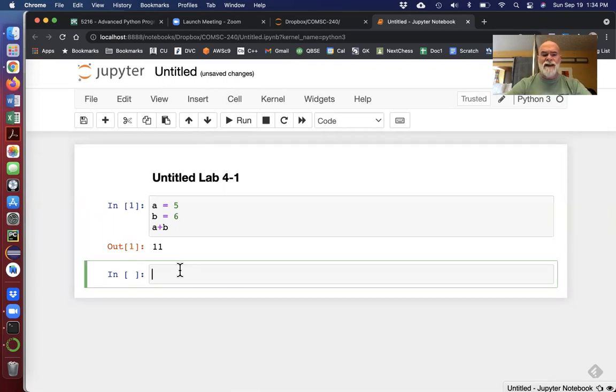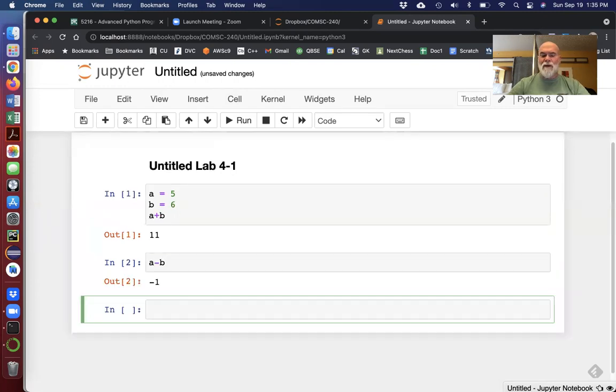cell. So for example, in this current cell, we will see that we do have access to the variables A and B, because here I'll go now A minus B, and it gives us a -1 output. And it does that only because we had run the previous cells.